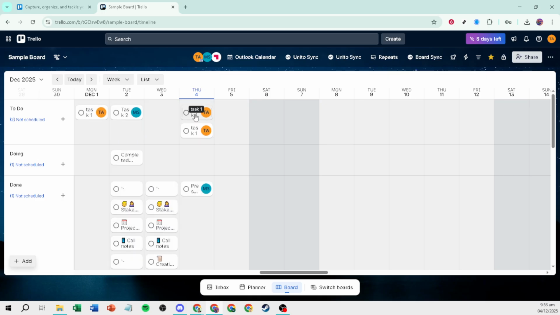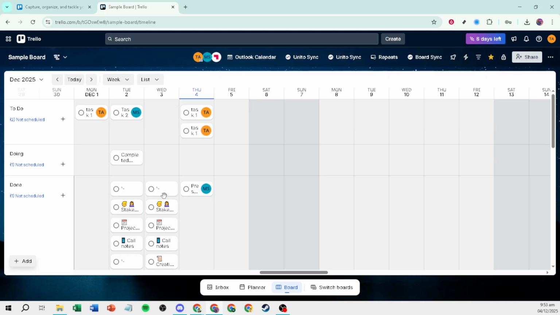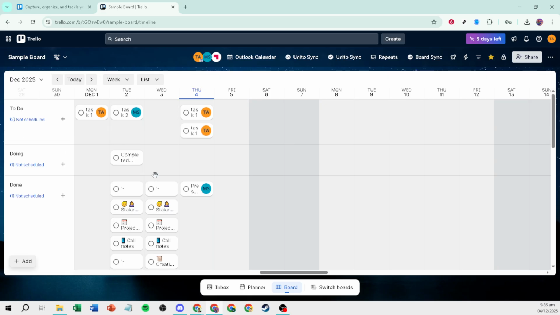Click and drag a card left or right to move it earlier or later in time. If your card has a duration, grab the edge of the bar and stretch it to extend or shorten the time frame. This is perfect for when a task takes longer than expected or when you're able to pull something forward. Trello saves these adjustments instantly, so you don't need to open each card to edit dates manually.